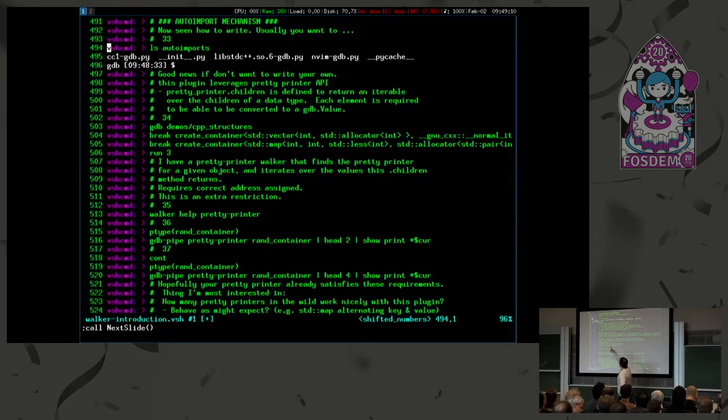Here we can see the CC1 walkers, the ones defining that GCC plugin from before. So in order to use this mechanism, if you've written walkers in a Python file for the binary named mybinary, you should save that Python file under the name mybinary-gdb.py and put it in this plugin's auto import directory.